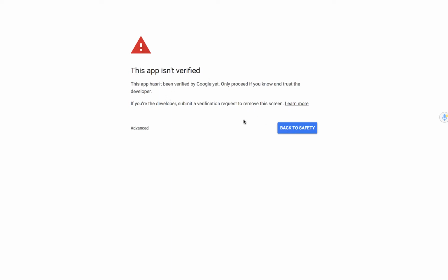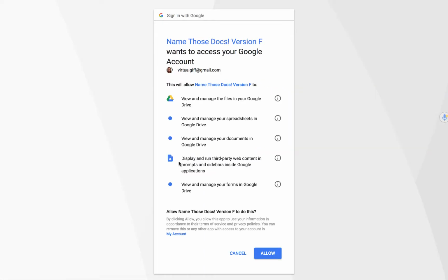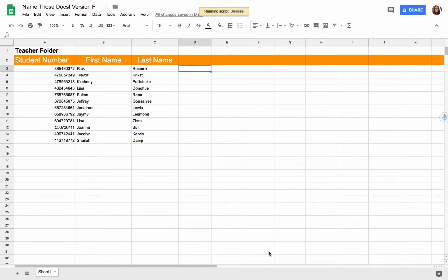So you don't want to go back to safety. You want to click advanced, and then you're going to say go to Name Those Docs, and it just says it's unsafe again because it's not verified. It's safe. There's no bugs. I am not a good enough coder to code a bug or any malware. So from here it'll say what we're going to do, and it shows you it's going to manage files. It's going to run third-party web content for sidebars, and that's the one that I've created. You can click allow. And now a sidebar is going to pop up on the right.